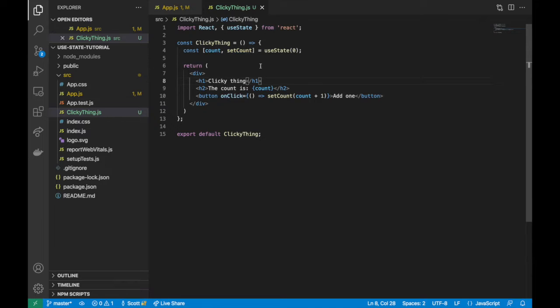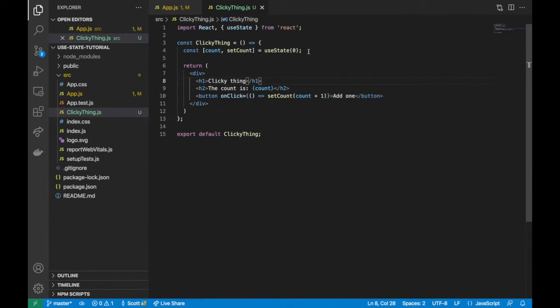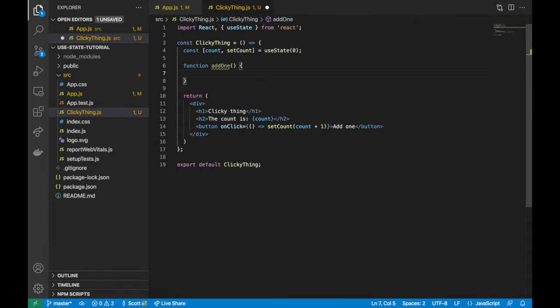So let's save that, and now if I click this, it's just going to increase, and it's going to keep going up to infinity. So there are a few things to watch out for here already. Let's start by moving this logic to a separate function. We'll just call it add1, and we'll do setCount, count plus 1. So this should do the same exact thing that this down here is doing. We're just not writing it inline anymore.